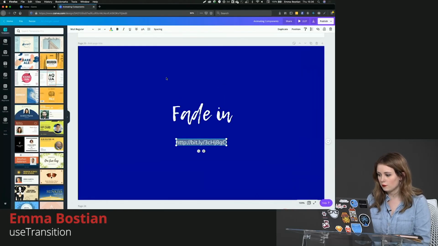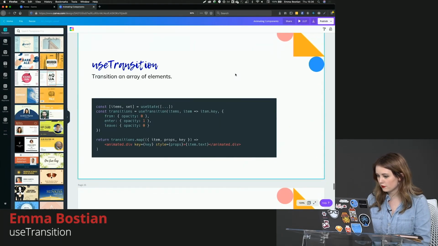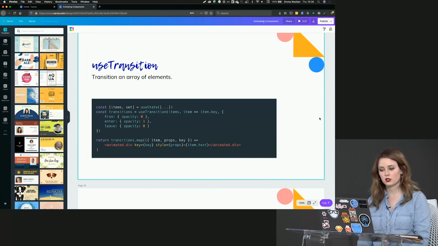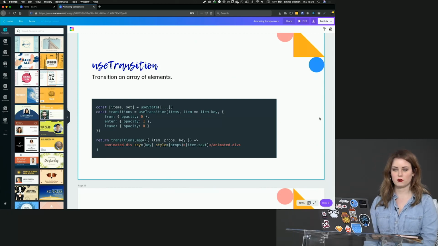There's one other thing that we can look at with React Spring right now, useTransition. This is a really good one. You can use this to transition an array of elements.